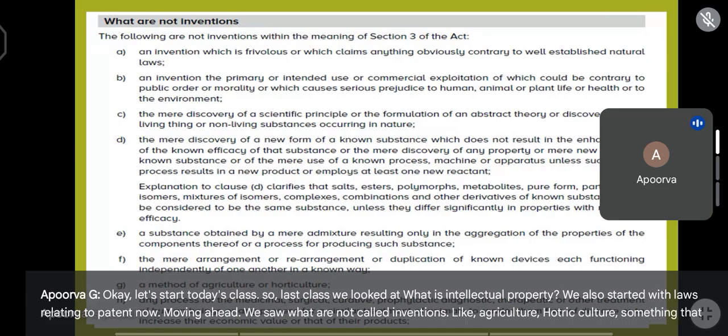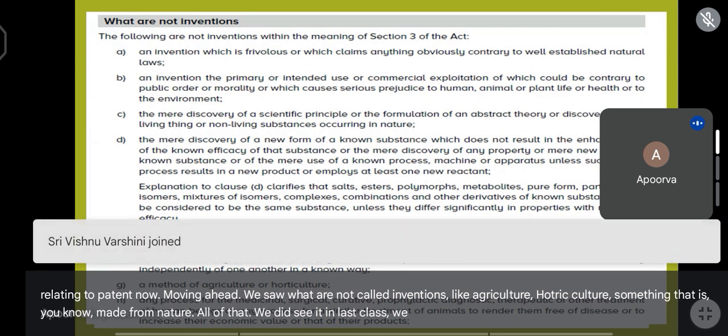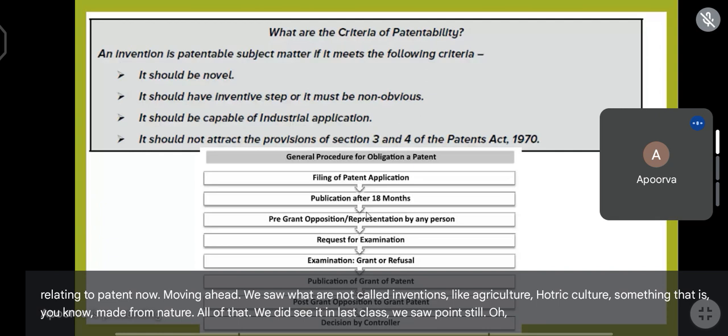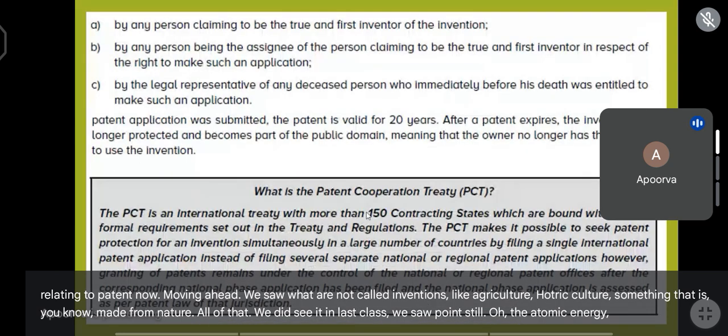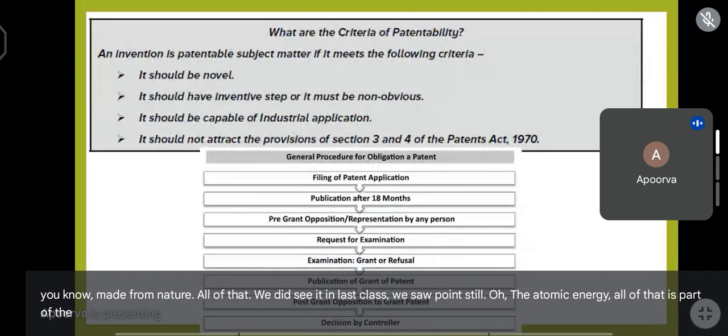Something that is made from nature, all of that. We did see it in last class. We saw atomic energy, all of that is part of it. You can't call it a patent.